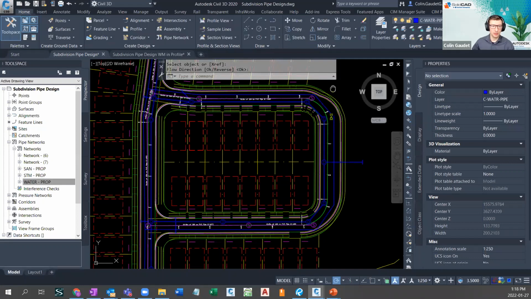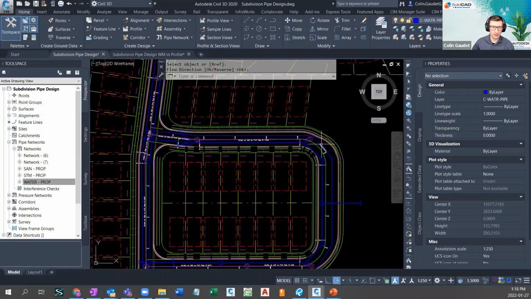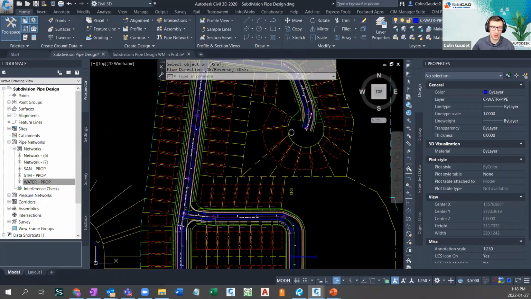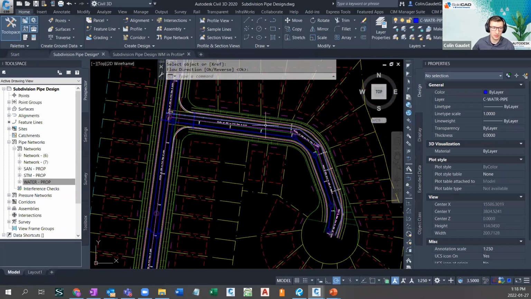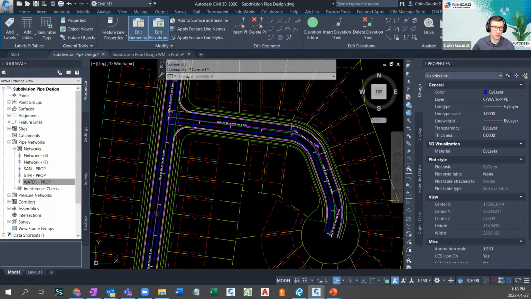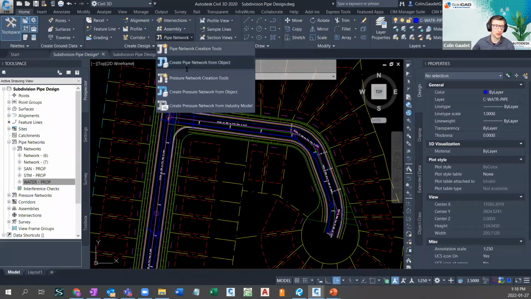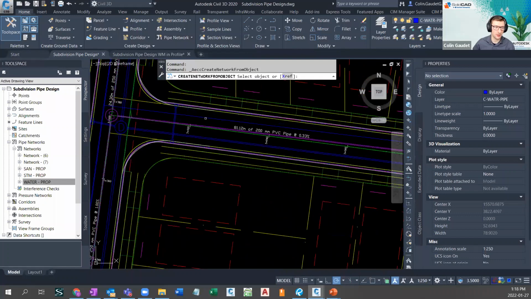And it'll take a little bit longer because we are creating a pipe network with a fair bit more pipes in it because we're splitting it up. We'll do the same thing up here. So I've got another feature line. Create from that feature line right there.